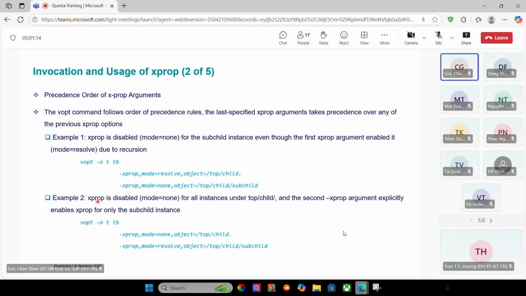And for example 2, xprop is first disabled, mode none, for all instances under top child, and then the second xprop argument explicitly enables xprop for the subchild instance. Why do we want this kind of behavior? It's because you want to make sure that the xprop mode is not active in all of the instances under child, but is only active for this top child and subchild.